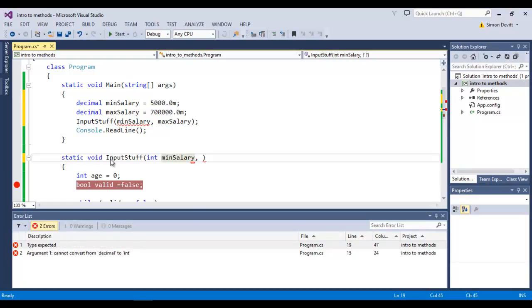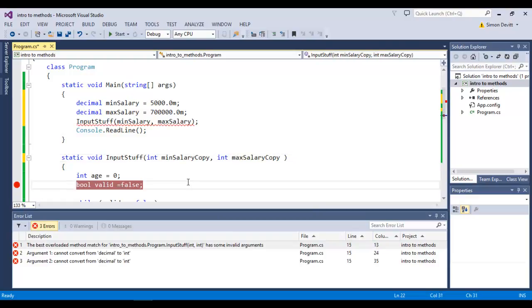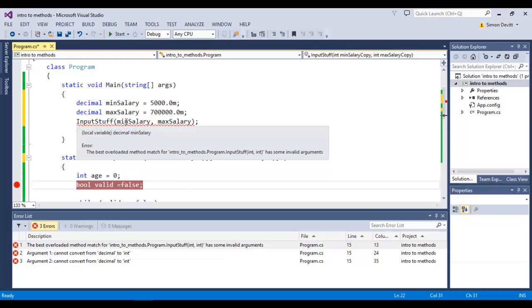Now it's important to note that in this situation, this min salary, even though it's been given the same name, is actually being given a copy of this value. So it's actually not able to update and alter this value. It's being given a value that is a copy of it. So what I'm going to do here is call it something slightly different, and I will have another one here called max salary copy, and you'll notice that we'll have some more errors, and the errors are basically saying that we're having a bit of a mismatch.